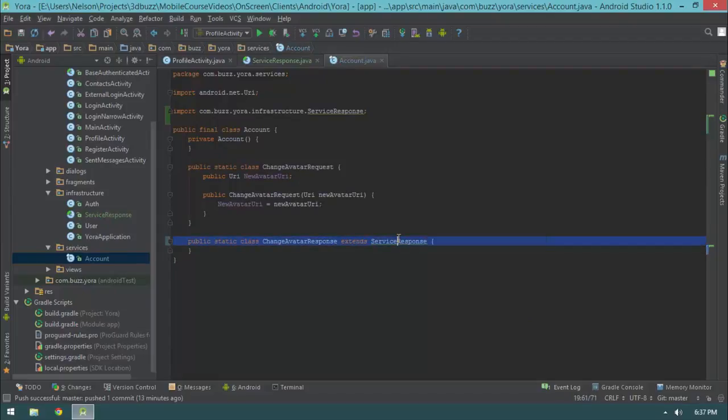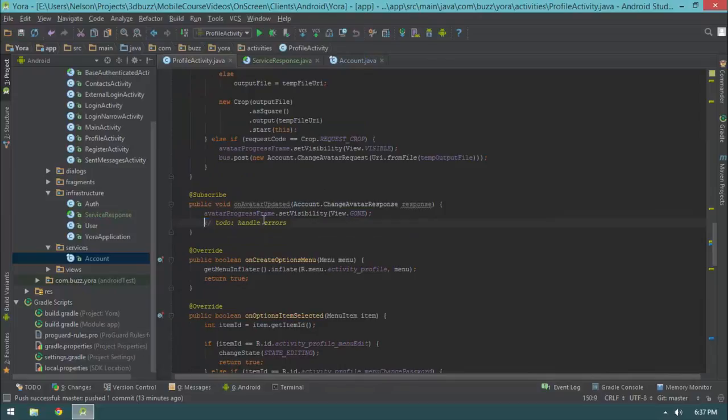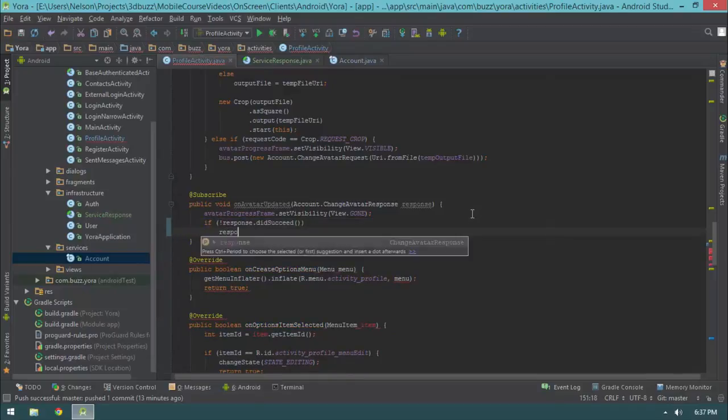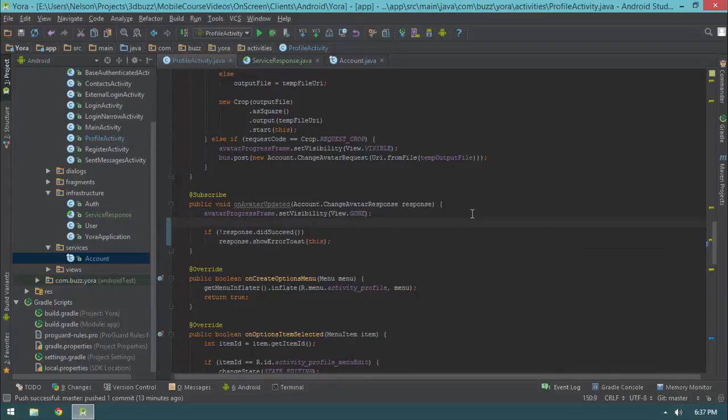So what does this afford us? Now that I say change avatar response extends service response, I can now jump into my profile activity and implement this to-do. And I can say, if not response.didSucceed, response.showErrorToast(this). And that's it. So now the error will be displayed to the user from the service layer. I just want people to appreciate how little code is required to work with this.